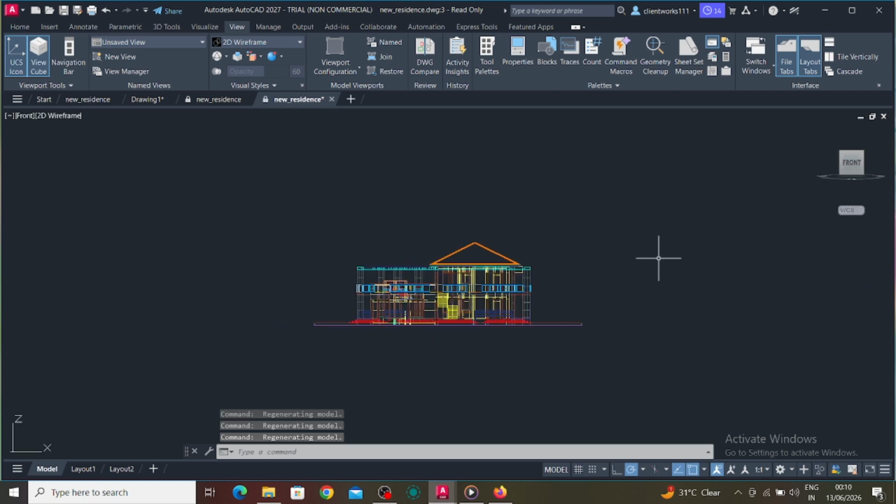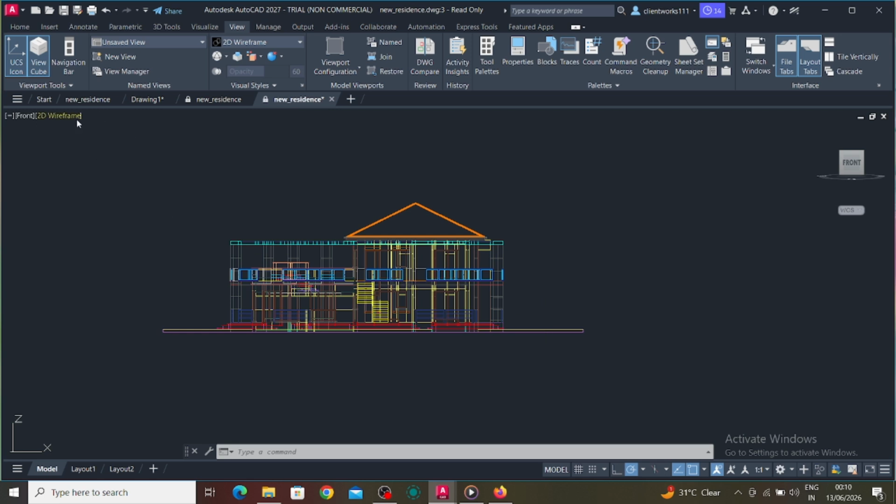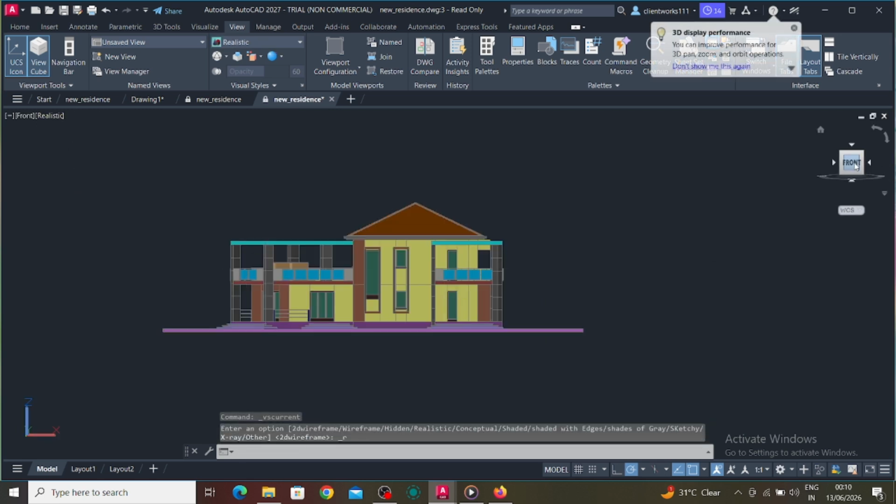Visual styles can also affect navigation comfort. Working in a shaded or conceptual visual style often makes it easier to understand the shape and orientation of a model compared to wireframe mode. When surfaces are visible, your brain has more visual references, making navigation feel less confusing.